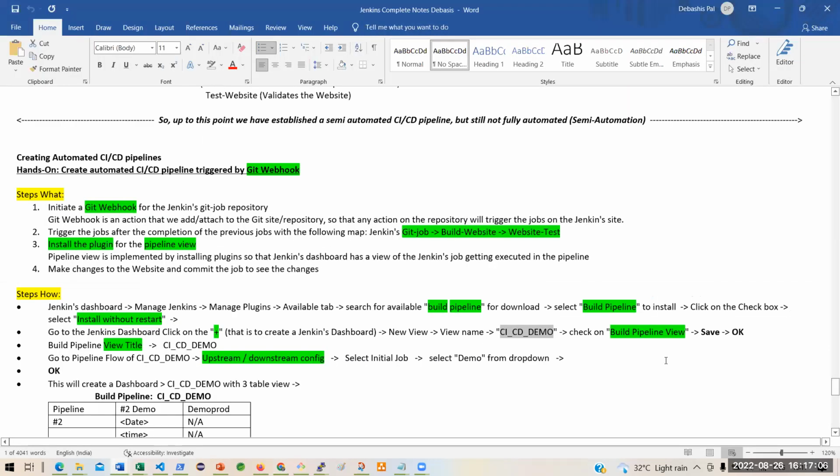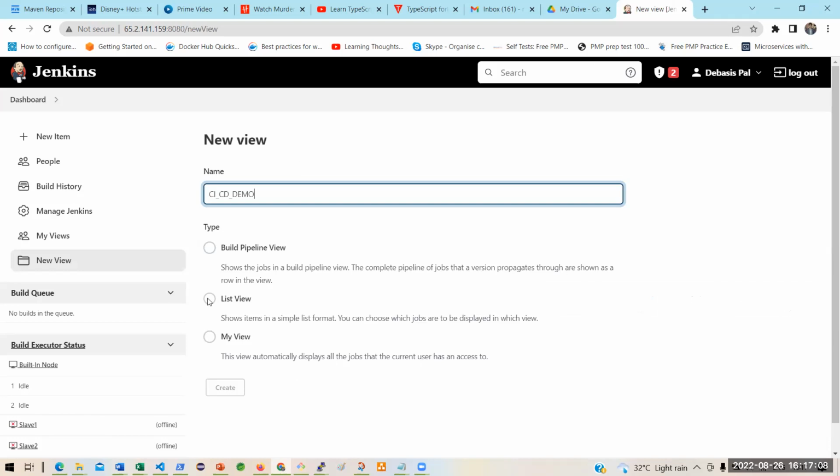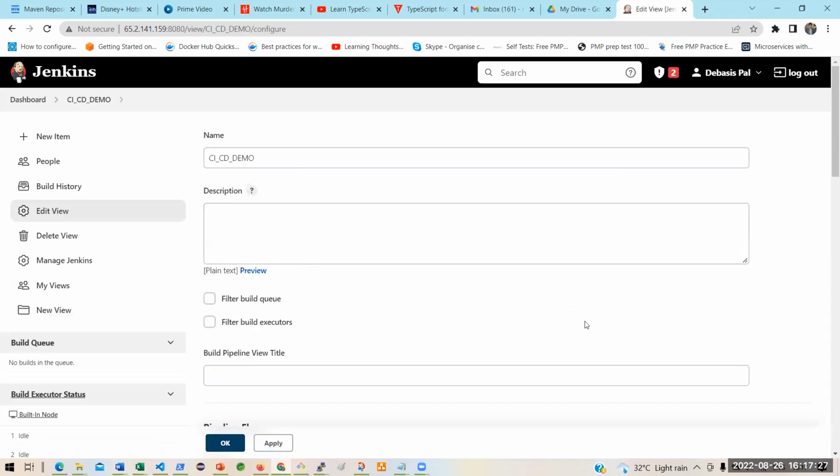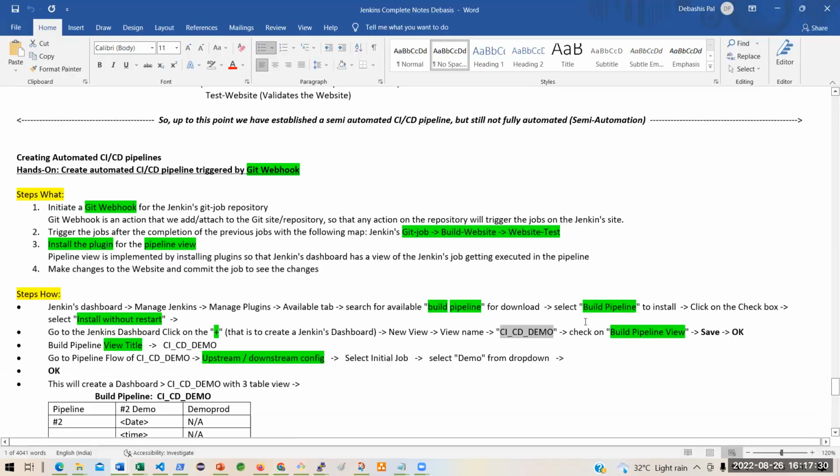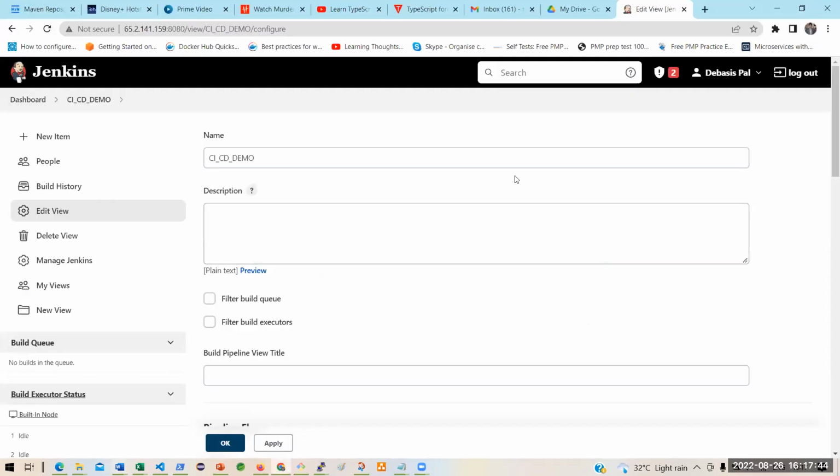And therefore, I will check on the build pipeline view because this was the plugin that was installed right now. That's why it is coming. Otherwise, you will only see the list view and the my view. I will click on this and I will say create. Now, once this is done, it will have a few more options. So you will see the view title as CI/CD demo. Go to the pipeline flow of this one.